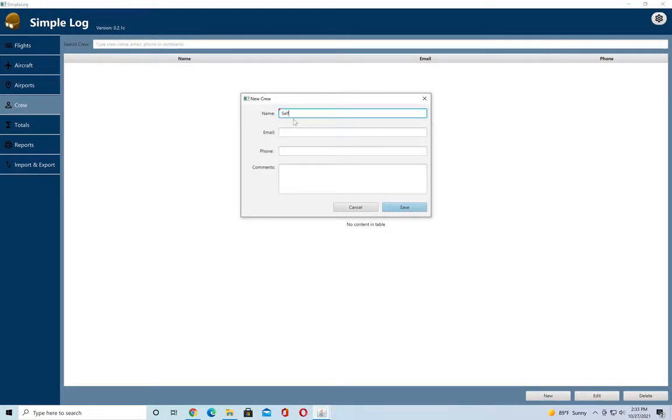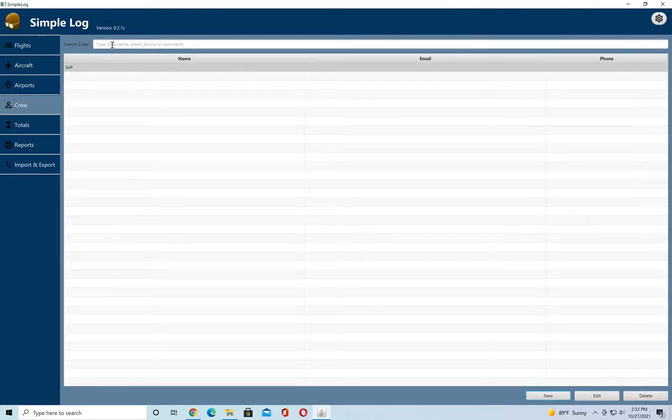You can call it self, or you can put your name. For other crew, you might insert the email, phone number, and some comments. And the only advantage of these is to save the information and to be able to search the crew using one of those fields. So now you have yourself there.